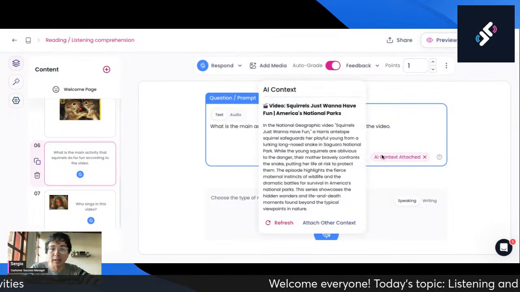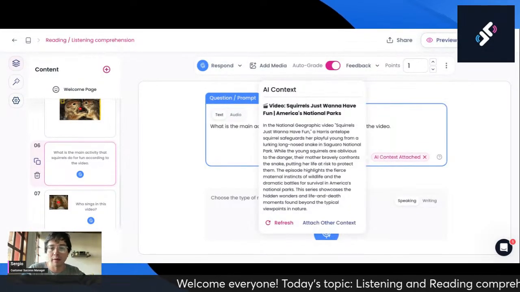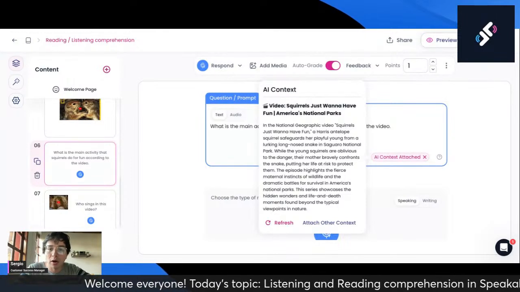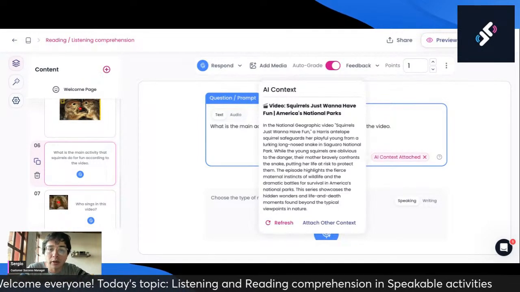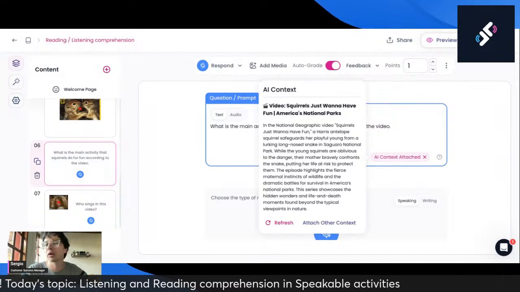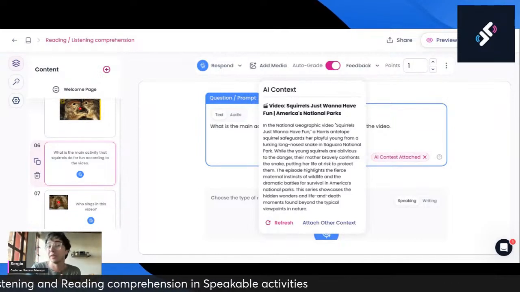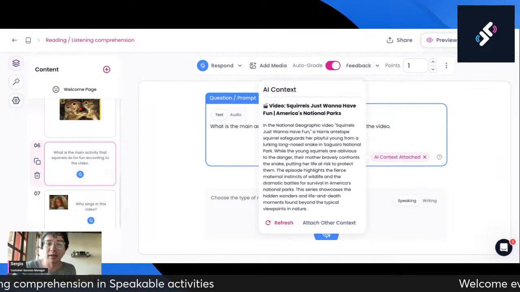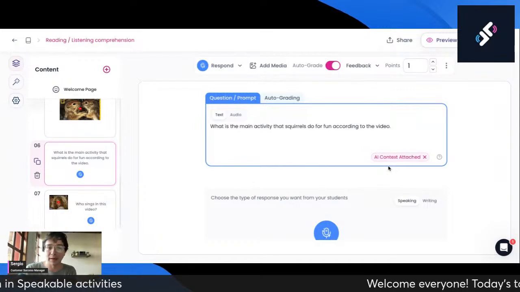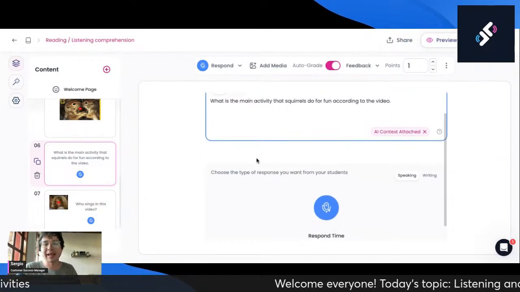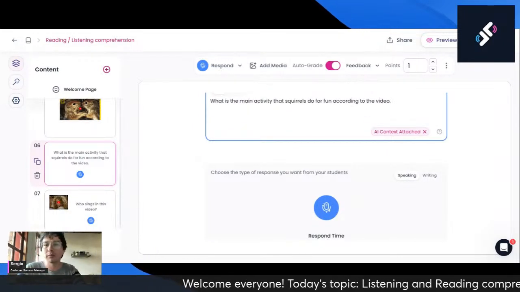Let's see if it worked. Yes, in the National Geographic video, squirrels just want to have fun. A Harris antelope squirrel safeguards her playful young from a long-nosed snake in the Saguaro National Park. Okay. I haven't watched the video, so I don't know what it's about, to be honest. So I would fail miserably in this question. But anyway, I guess this is more about the form factor than the content.